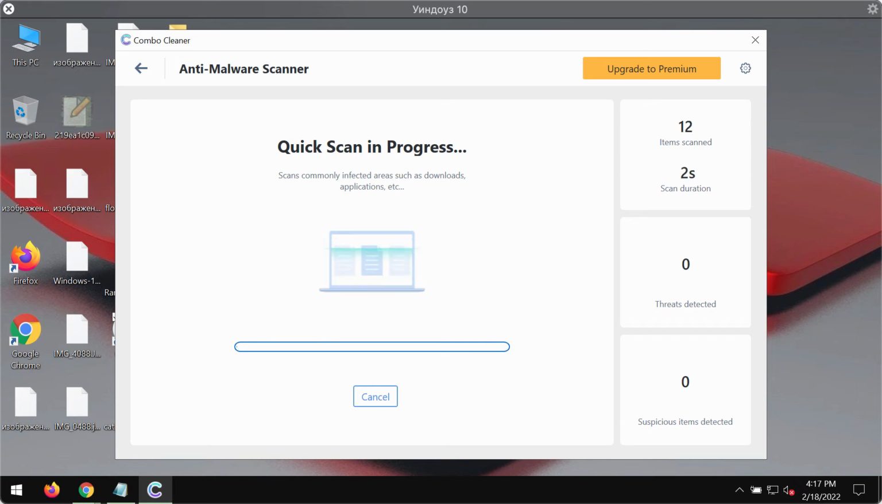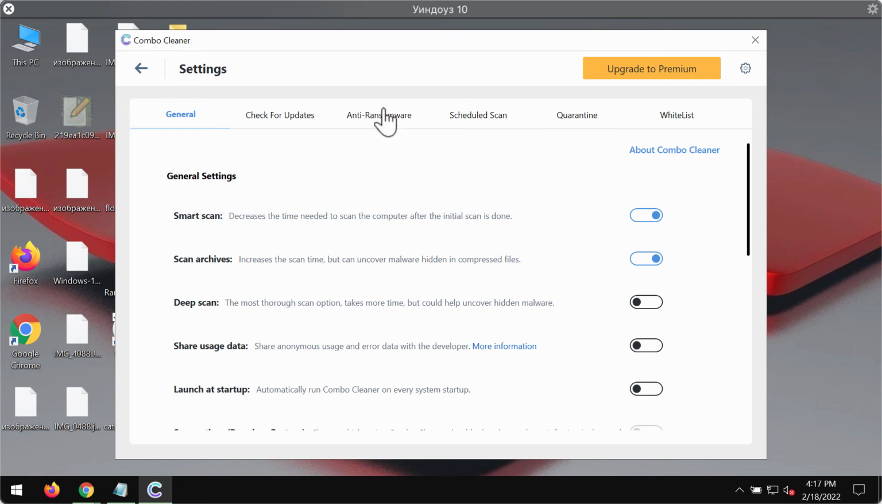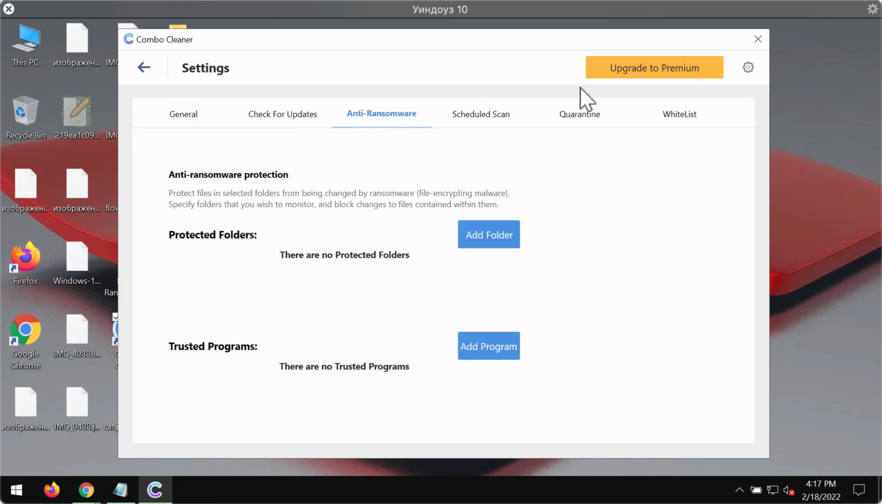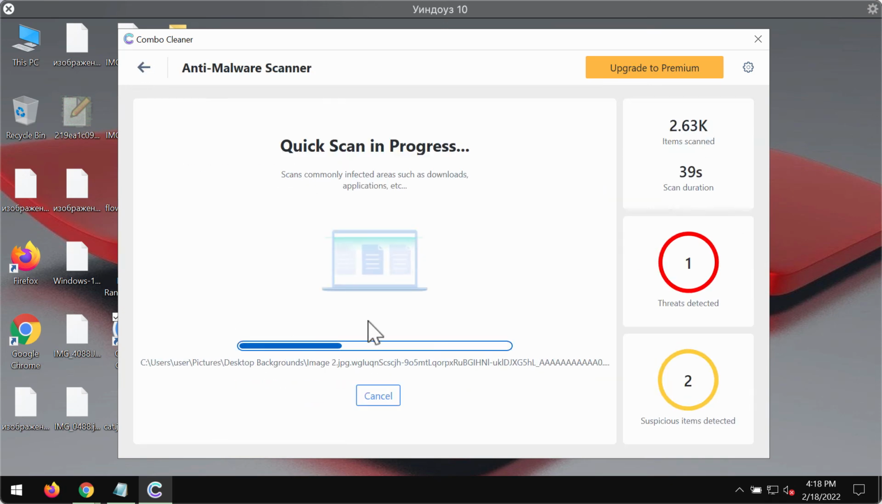The program will begin researching your system, and it will give you the complete summary of all threats that were revealed on your computer during the scanning. Combo Cleaner works very well at detecting the majority of ransomware type threats. Its premium version, by the way, has got this excellent anti-ransomware feature, allowing you to add one or several folders on your computer that will always be protected. But once again, it's a part of the premium license only.